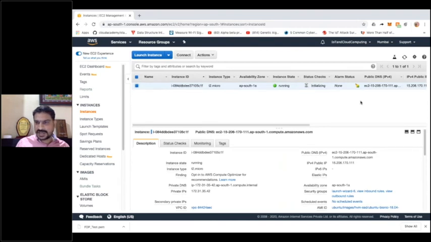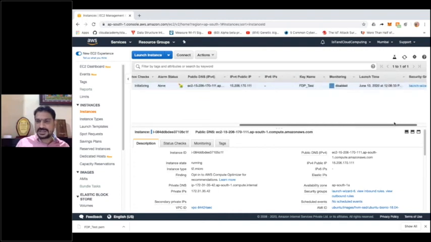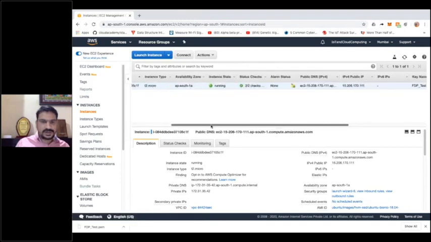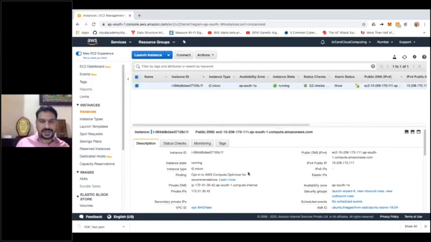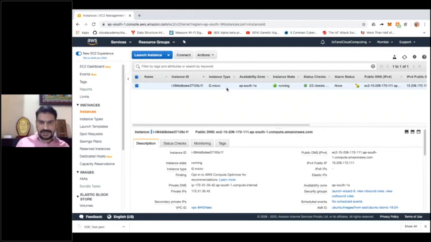It is initializing, and if you see here, we have some details. FDP test is the key name that I have created. Monitoring is disabled, which is the default. The security group is launch wizard 6. Now come to the bottom. Here we have the description about this particular instance.